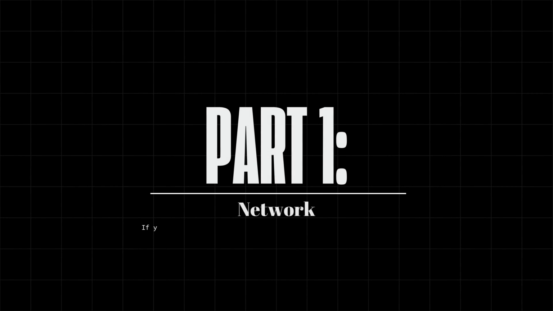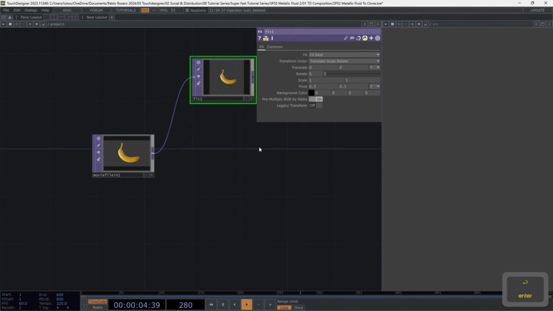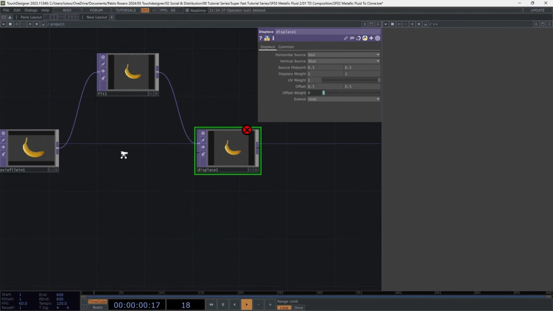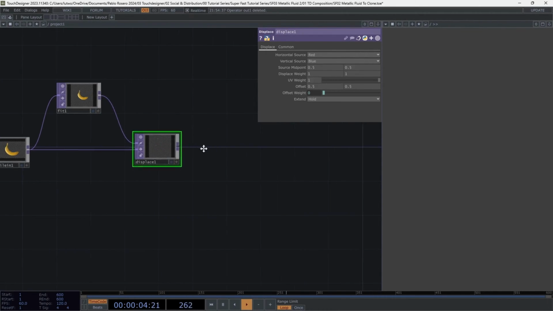Part 1. Network. If you're familiar with my previous videos, you'll know that I always start by showing you how to build the network before parameterizing anything. Okay, create a movie file in top. Next, connect a fit top. And at the output of the fit, we'll use a displace top. For the second input of the displace, connect the video signal directly without passing through the fit.